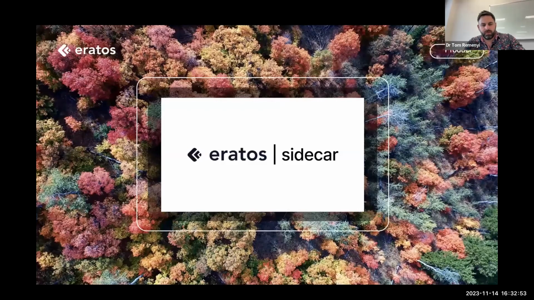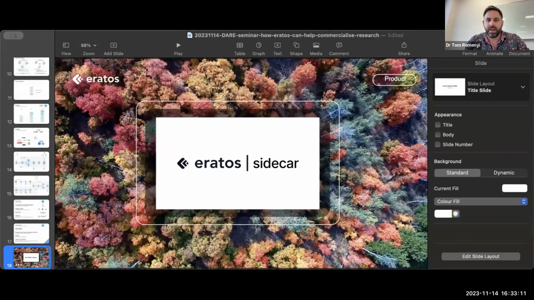One of the things I've been involved with in the last few months is really helping to guide and develop the thing we call the Eratos sidecar. Now, when I first spoke to Willem and the team over in West Australia, we didn't have this product, so it's hot off the press. But I'd love to show you what it does and how it might be useful.